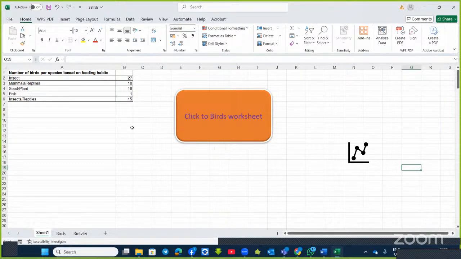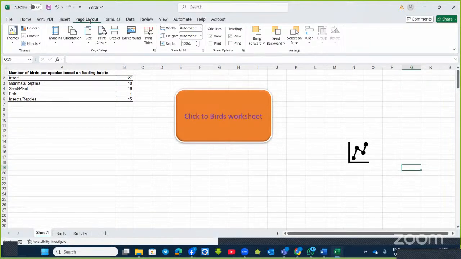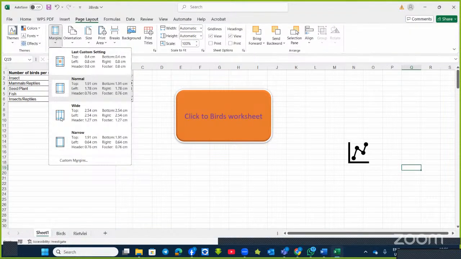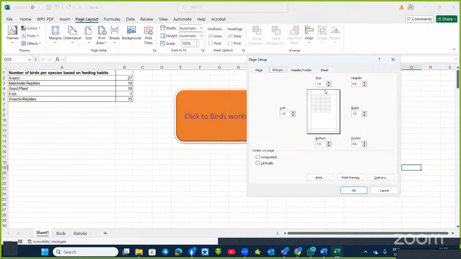Now, the last part of today's lesson will be how to also print or set the print area from the page setup. Now we talk about the margins. You can set the margin by going to custom margin. And then you change your margin, your top margin, your bottom margin, and then left and right margin.